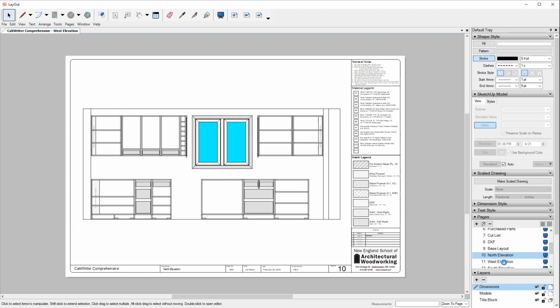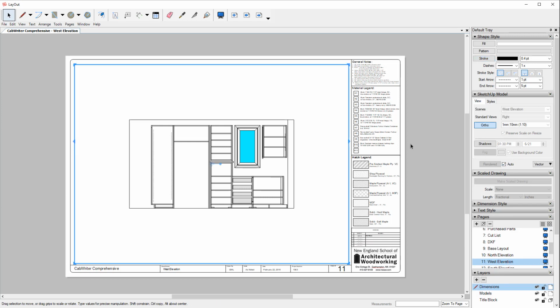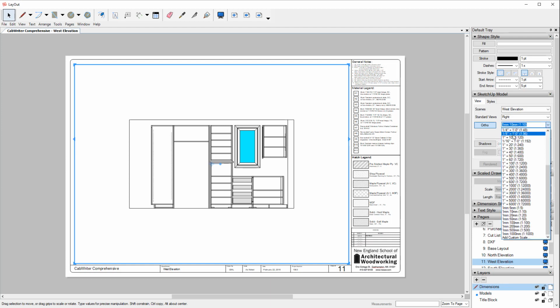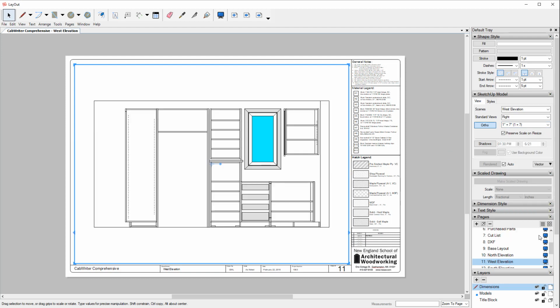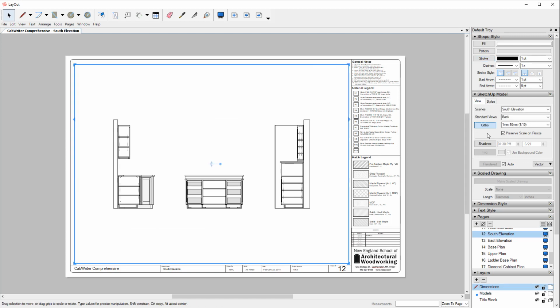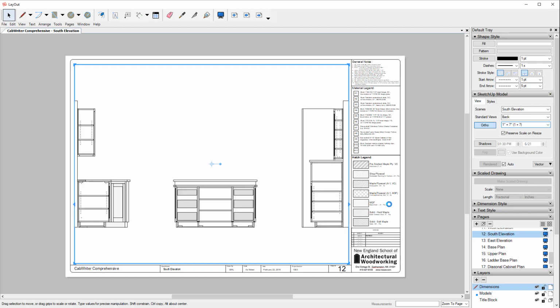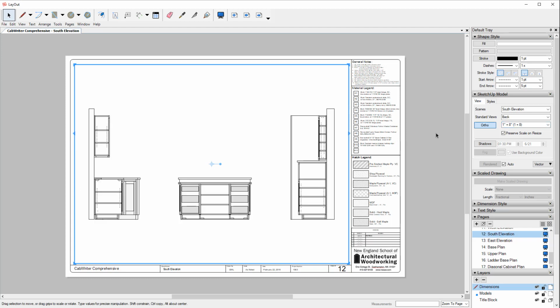And west elevation, maybe 1 to 7. And let's see, south elevation, also 1 to 7 maybe. Too much, 1 to 8. I need to leave room for dimensioning.